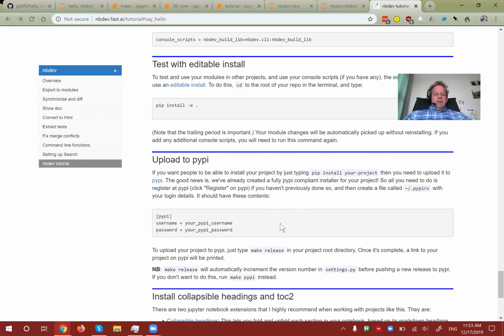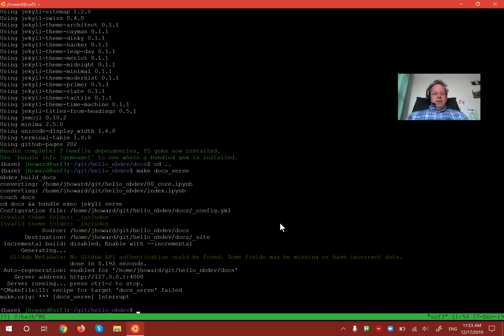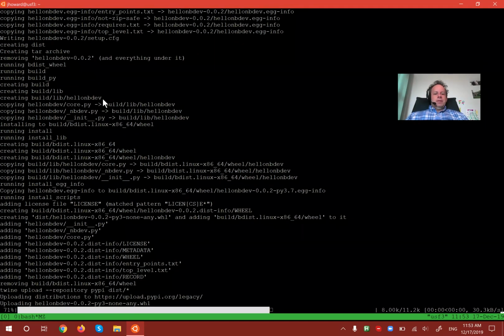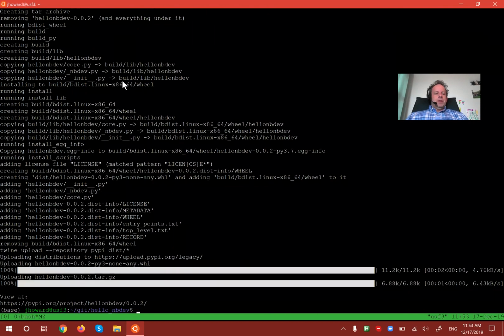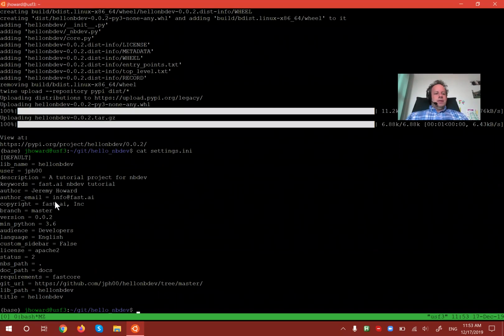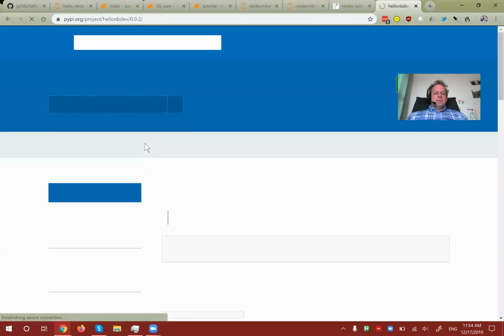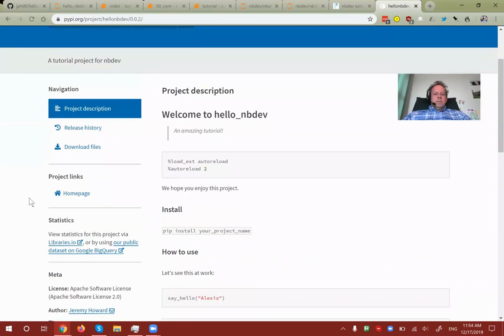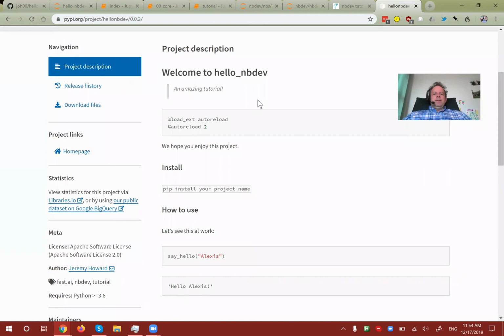I've already done that. So since I've done that, I can go ahead and say make release. And what that will do is it'll bump the version, because you can't have 2 releases with the same version number, and then upload it. And so if you now look at cat settings.ini, you'll see it's now 002, and you'll see that it has uploaded it to PyPI. And so now we can go and have a look. There we go. So now you can pip install hello nbdev.